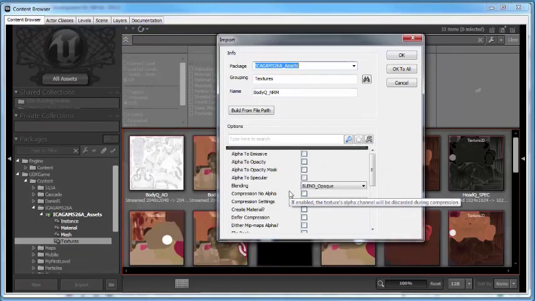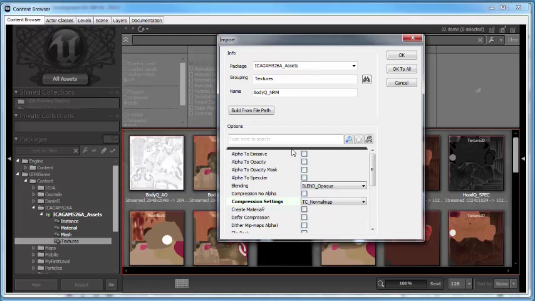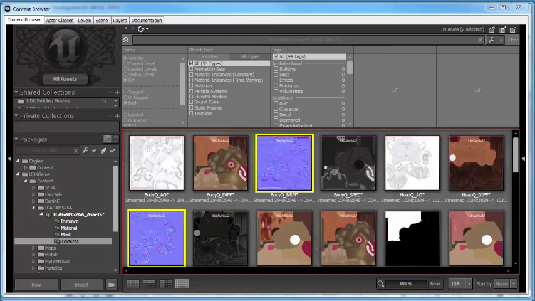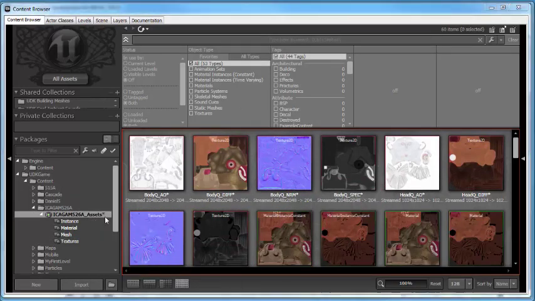Now the reason why I didn't bring these in is because we need to change the compression settings from TC default to TC normal map. And if you're like me, a little bit lazy, doing it this way, I can now click OK to all instead of OK for every individual one. So click OK to all. And there we have it. They've now been brought in. So again, let's save.